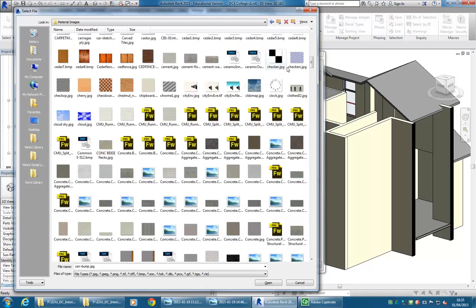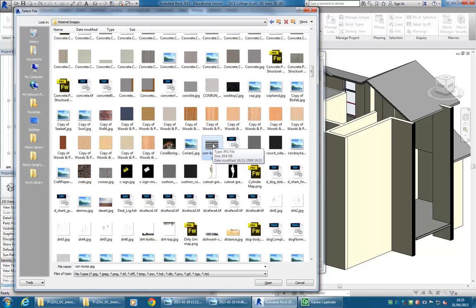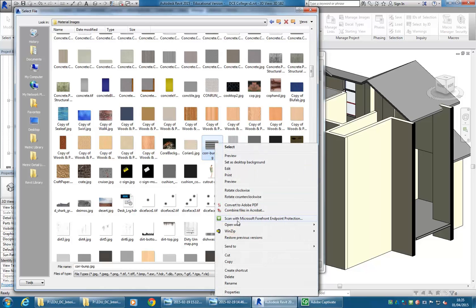Okay, so there are some up here that are pretty close, but if you go down and find the one called corrugated, or sorry, core, actually they're both fine. Corrugated is the one I made first, but then this one here, core bump, which is a JPEG, and I might just show you a better view of that.